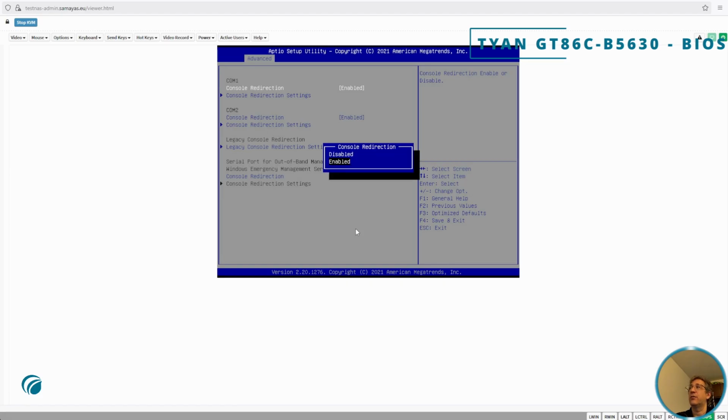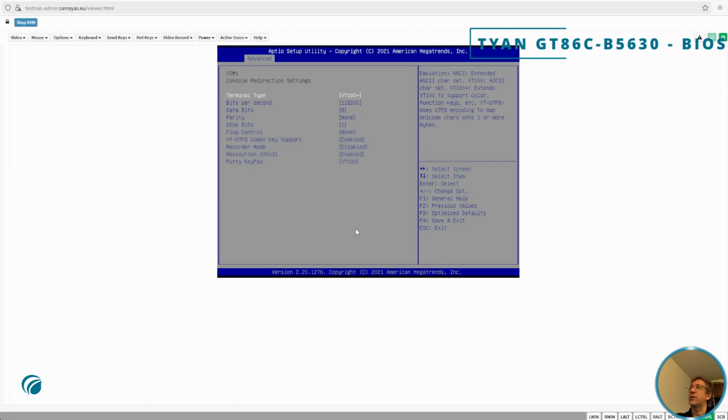I can enable or disable it, and I have console redirect settings where I can specify what the terminal type is, which can be VT100, VT100+, VT-UTF8, or the older ANSI. I can then further specify the bitrate per second, the data type, the parity and the stop bits. I can specify whether or not there's flow control, whether or not I still should enable VT-UTF8. The recorder mode allows text only to be sent or not, and the resolution can be forced to be 100 by 31.